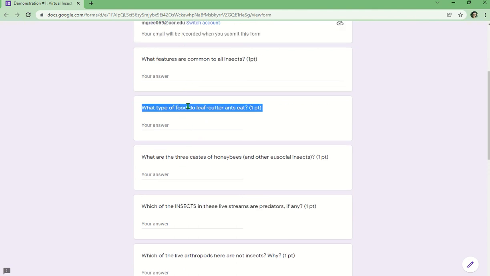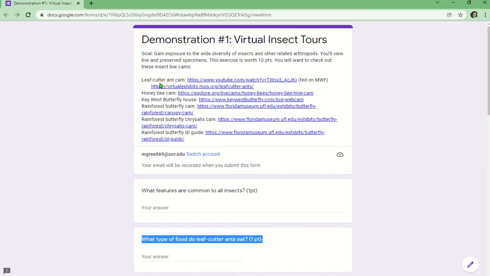And I want to give you a hint regarding this question. What type of food do leafcutter ants eat? Leafcutter ants do not eat the leaves that they cut. So just keep that in mind that they do not eat leaves. They eat something else. So look through this, and if you still have questions afterwards, please contact me and let me know, and we can discuss it or go through some of the information in the resource.